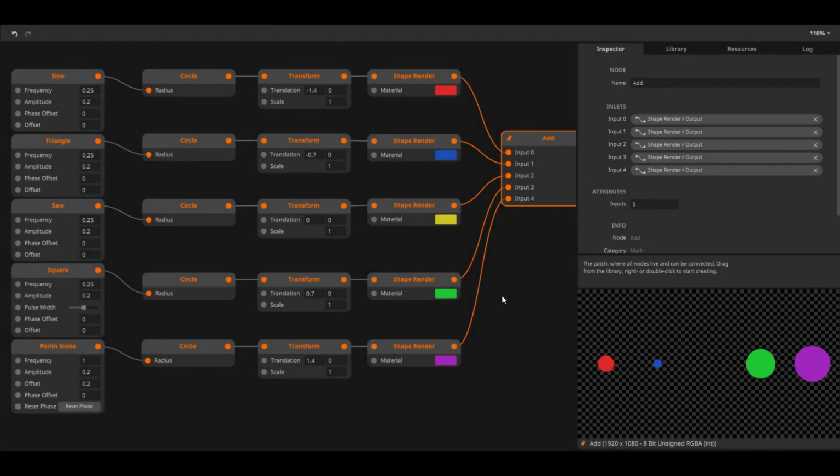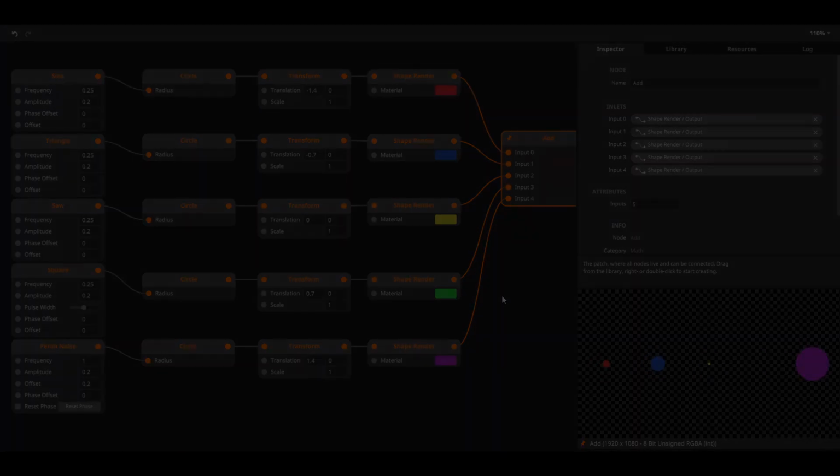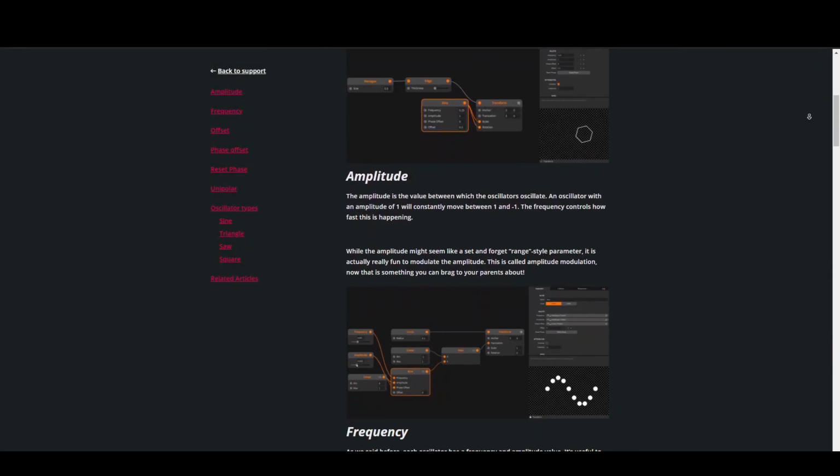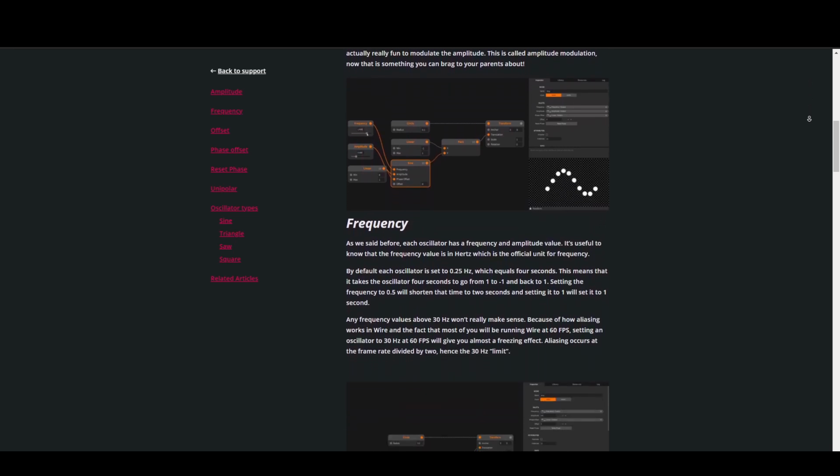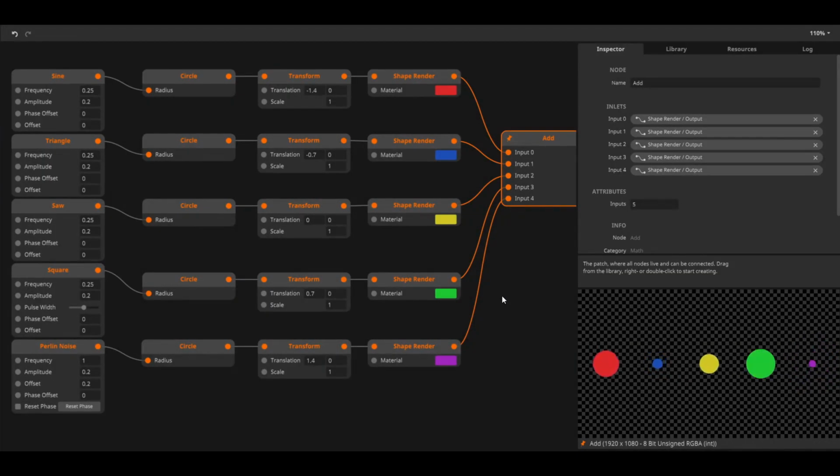You have just learned how to work with the most common data type in Wire. Congratulations! We have already briefly touched on oscillators in this tutorial. Before continuing to the next tutorial, I suggest that you read the article on oscillators on our website and play around with all the different kinds of oscillators that are available in Wire. After you have done that, you can continue to the next video.